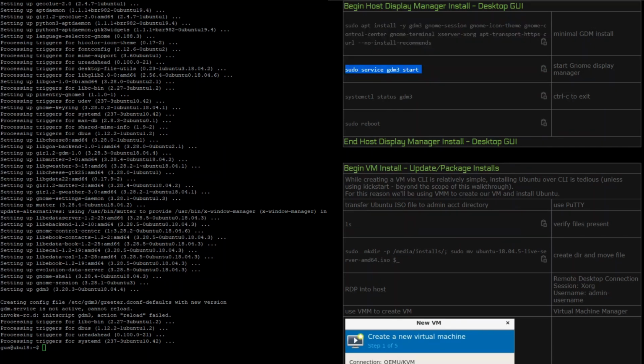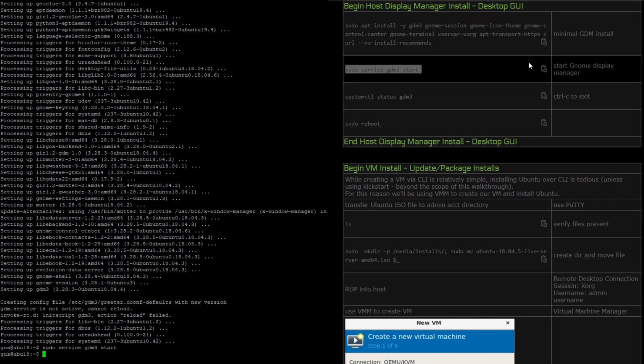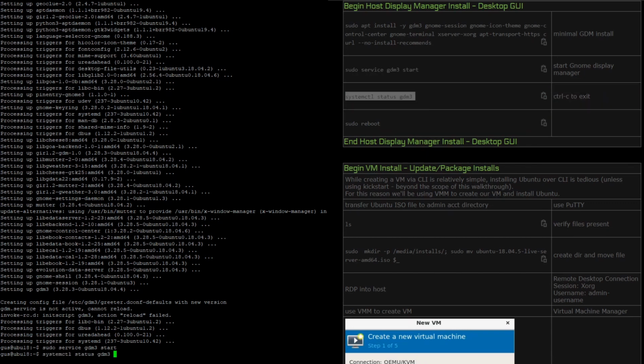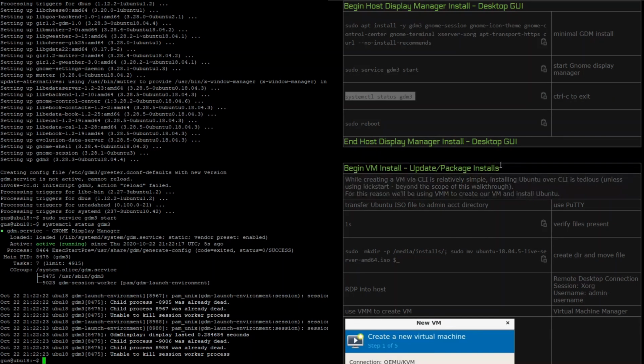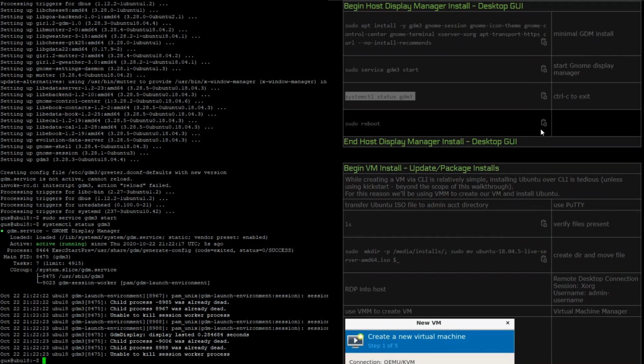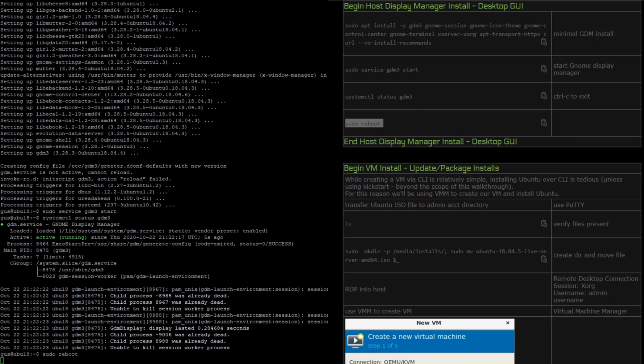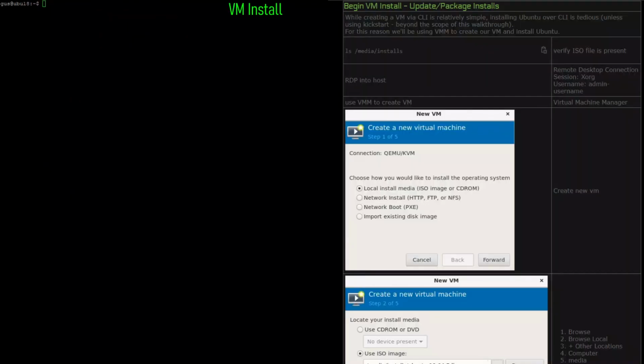And let's start the GDM3 service. Let's check on the status. Up and running. And we're going to give it a reboot after that. We're back from our reboot. I'm logged in as admin, and we're going to continue with creating our virtual machine.